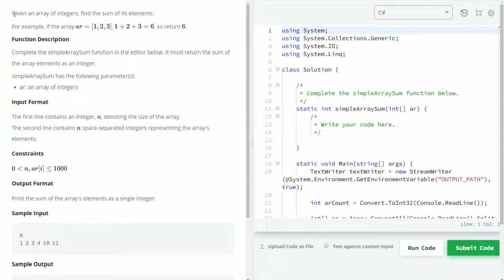Problem description says, given an array of integers, find the sum of its elements. For example, if the array AR is equal to 1, 2, and 3, we're going to add 1, 2, and 3 and return 6.